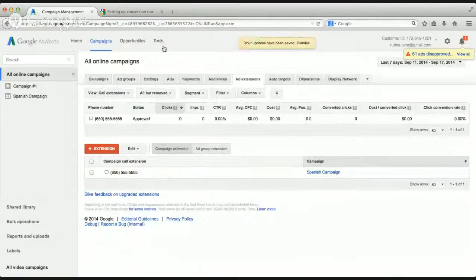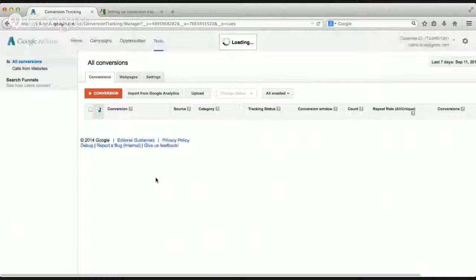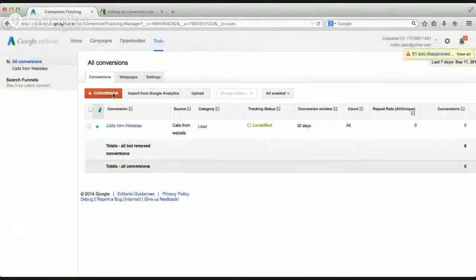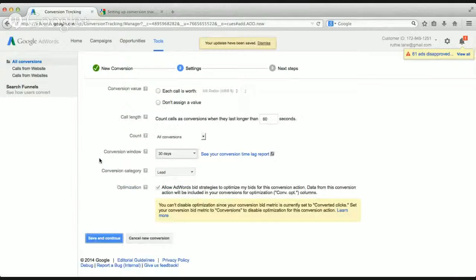So now what we'll do is jump up to the Tools tab and select Conversions, and then we're going to go ahead and create a new conversion. So click on that red conversion button, and you can name this anything that you like. We're going to just go with calls from website. And then make sure that you select the option for your source as calls from a Google forwarding number on your website. And go ahead and hit save and continue.